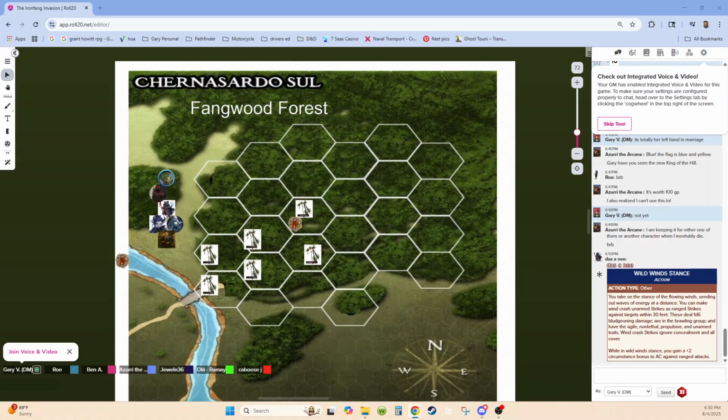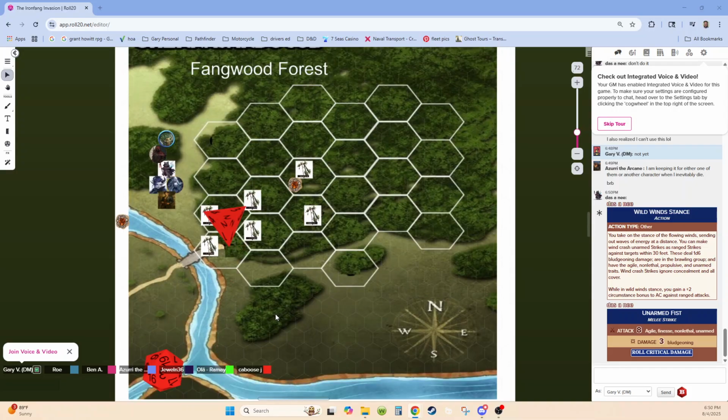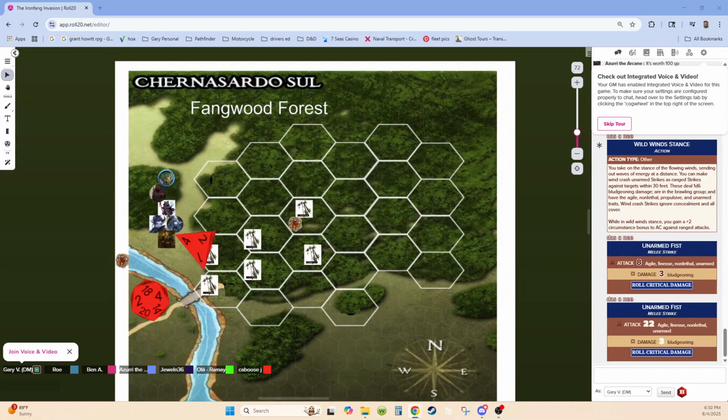Can swing and hit 30 feet away with an unarmed strike. I'm definitely using a hero point. There you go. Okay. Very good. Something like that. All right.